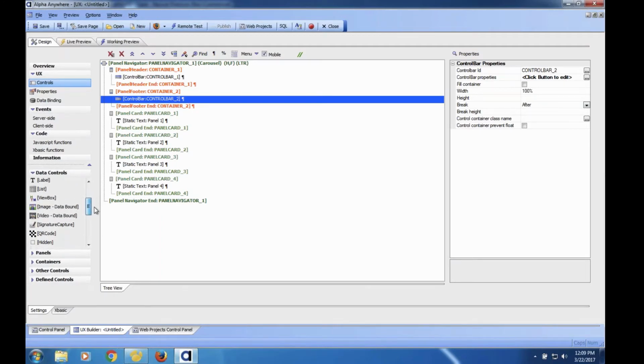And as you can see, we have a wide range of controls: image, video, signature capture, button list, mapping, charting. And we'll touch on a number of these during our presentation today. In the center, you're going to see we have the layout of our app.